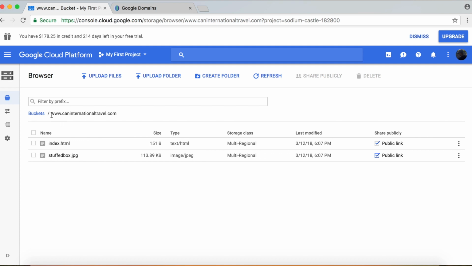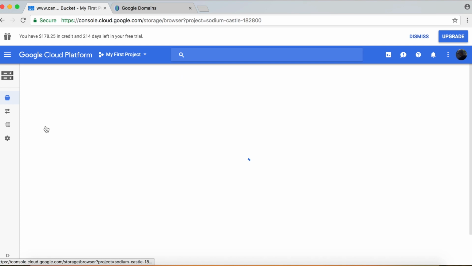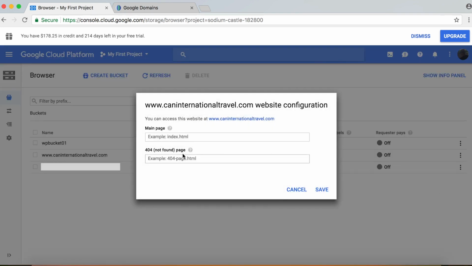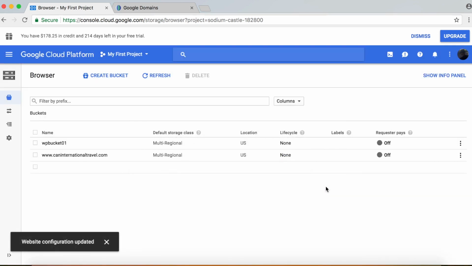Now we have to point the index file to our website. Let's go back to the previous page by clicking on Bucket. On the right side, click on these three dots, then Edit website configuration. Under the main page, type index.html. If you have a 404 page, you want to put your 404 page here. In my case, I don't have one, so I'll leave it blank. Then click Save. That is it. We have successfully loaded our website to Google Cloud.